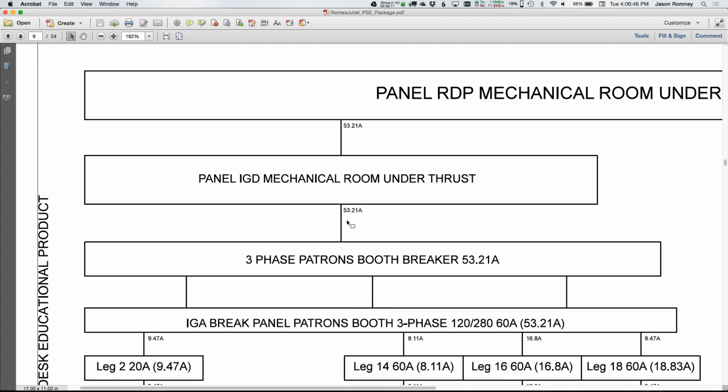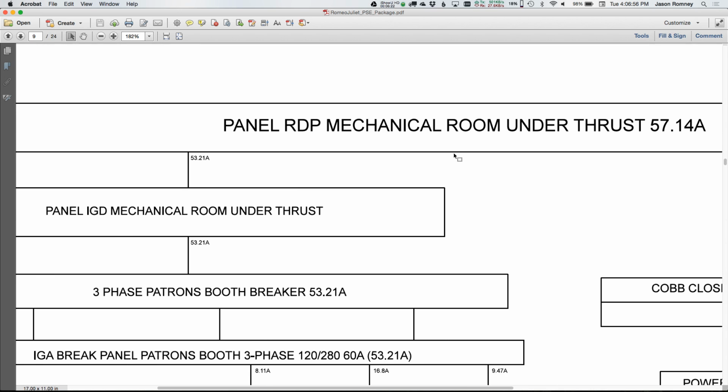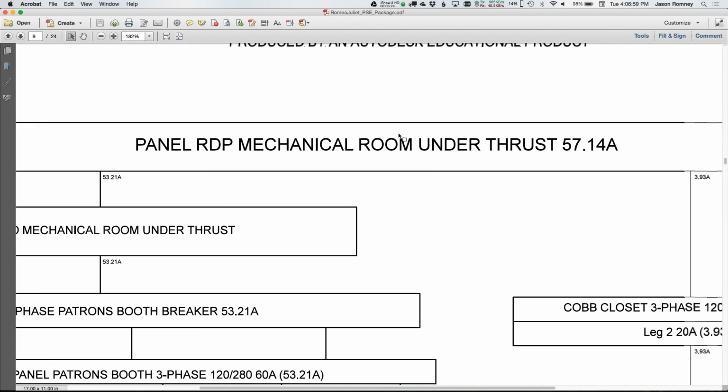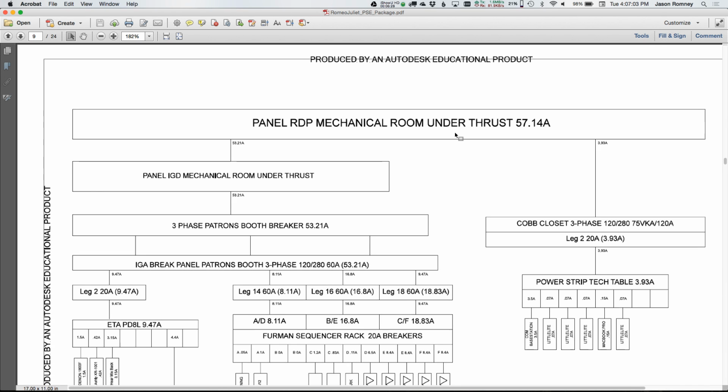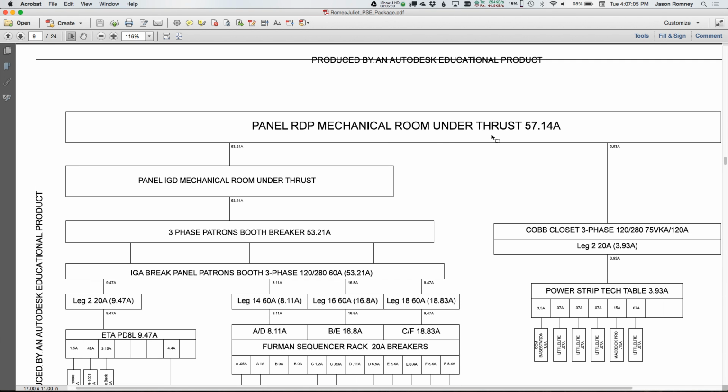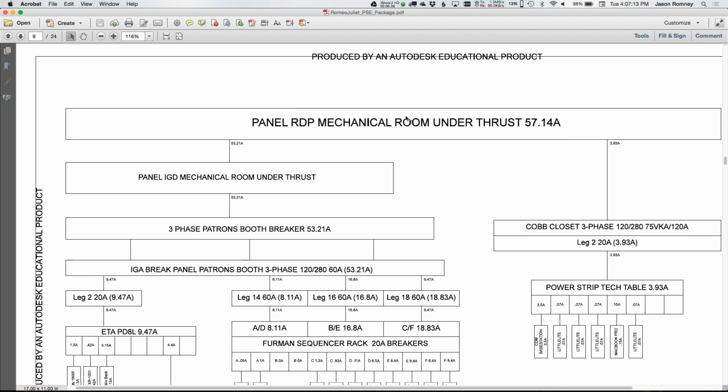And that panel is fed by another breaker panel that's underneath the thrust sector outside this door, in a little special room there. And that panel is fed by what's called the main RDP panel, which is the big mechanical room again over here. And we're just kind of saying, ultimately, this is the total we're pulling on this. Now, this particular drawing is not fully complete because there's certainly other things that are pulling off of this.